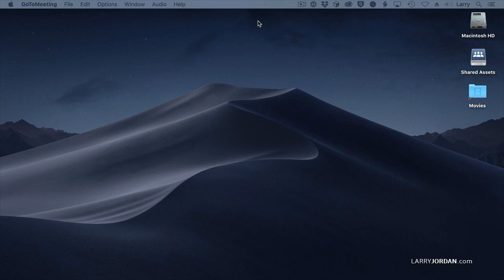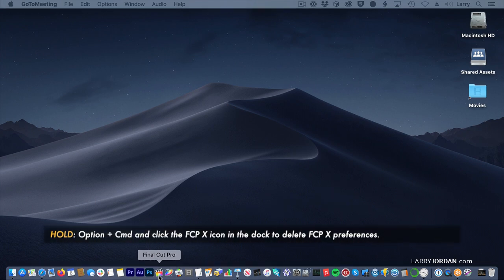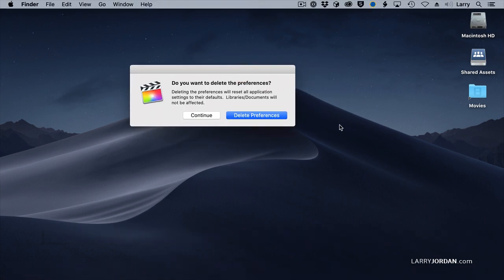The easiest way to start Final Cut is to go to the dock, and there's the icon for Final Cut. If you hold the Option and Command keys down, Option, Command, and click Final Cut, it displays a dialog that says, do you want to delete preferences? Preference files inside Final Cut are pervasive, and they underlie every one of the application's features. And sometimes, through no fault of your own, they get corrupted.